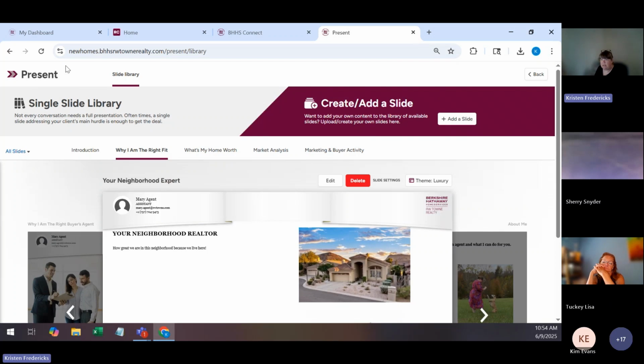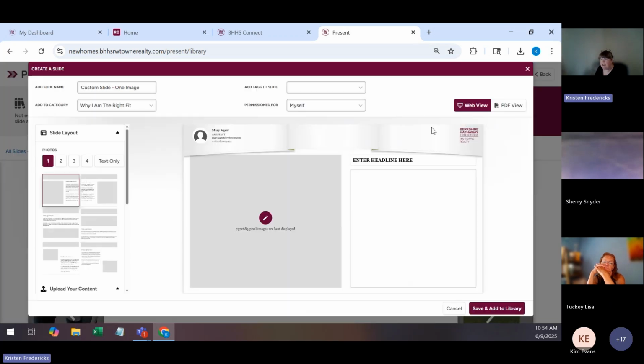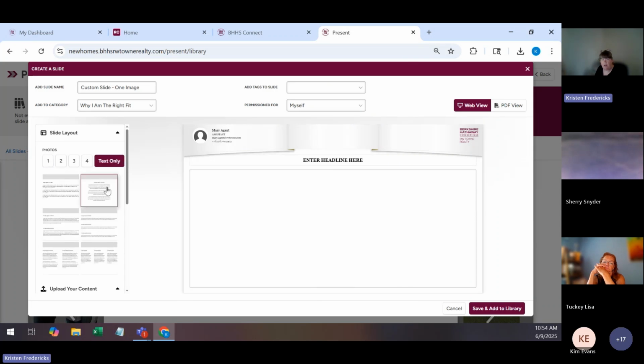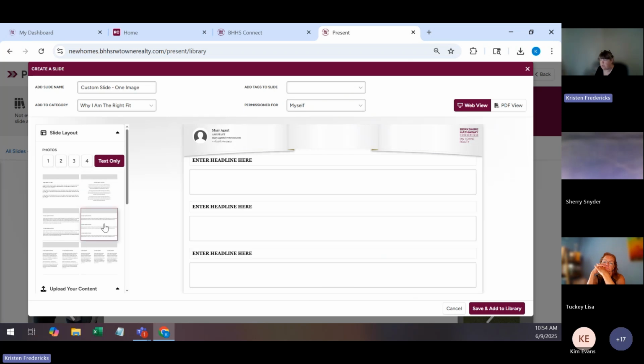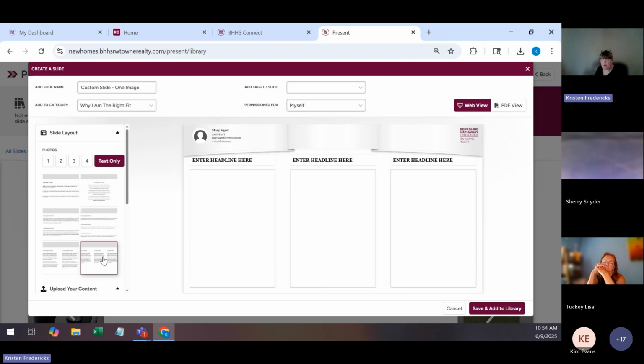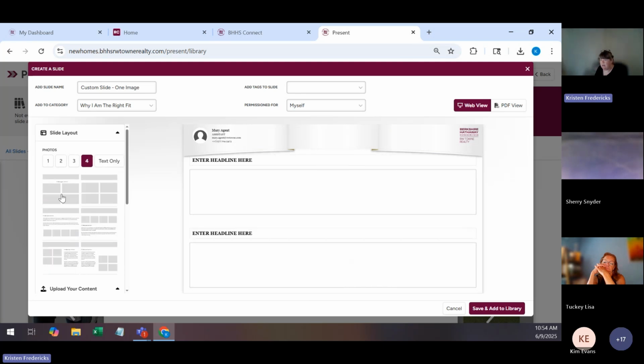So really, really easy to add slides and add your own content. Again, just add a slide and you can choose from slide layouts with 1 through 4 photos. You can also choose just text only. So maybe you want to add an additional slide of testimonials. You can certainly do that. Maybe you want to talk about a marketing plan. You can certainly do that as well. Lots of different reasons to do this kind of stuff.